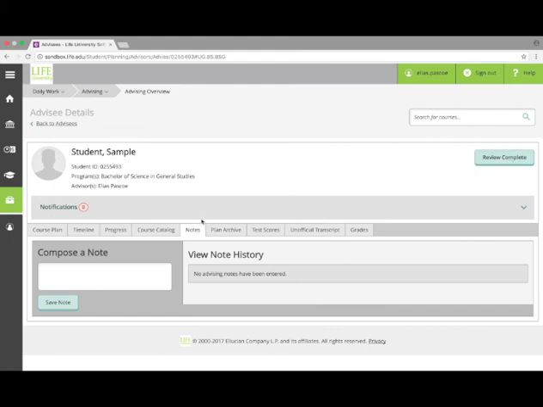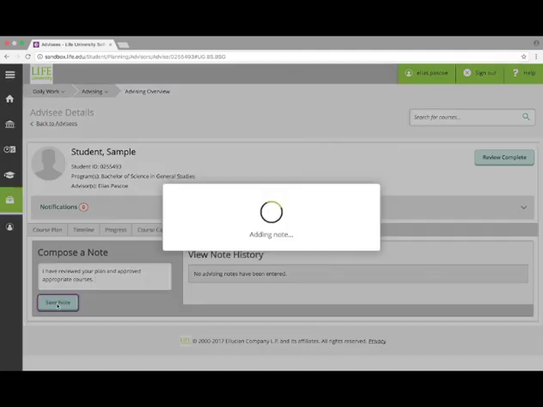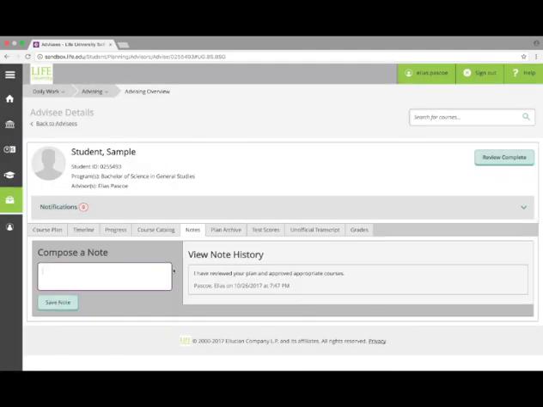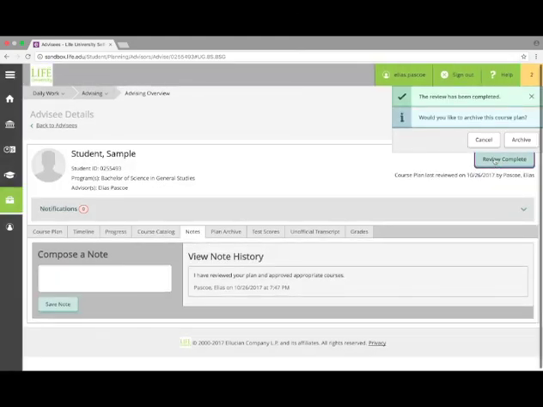So now that we've checked that there are no notes, we can come up here and we can say, I have reviewed your plan and approved appropriate courses. We'll hit Save Note. And now let's go over here to the Review Complete button. Now you will receive this notification saying that the review has been complete, and it will ask you if you want to archive this plan.